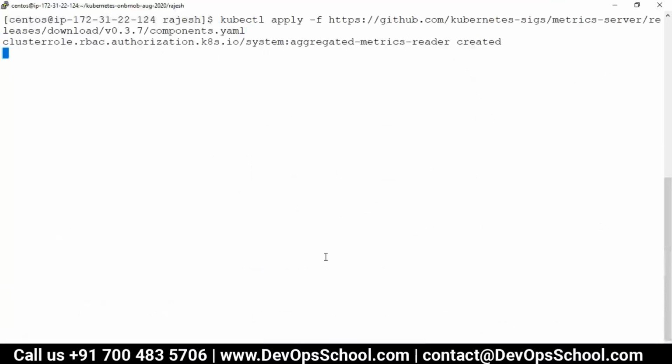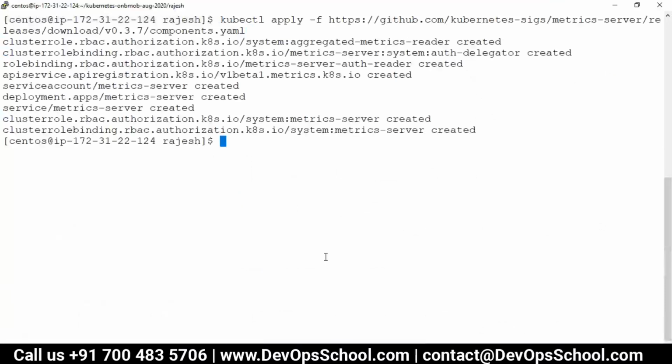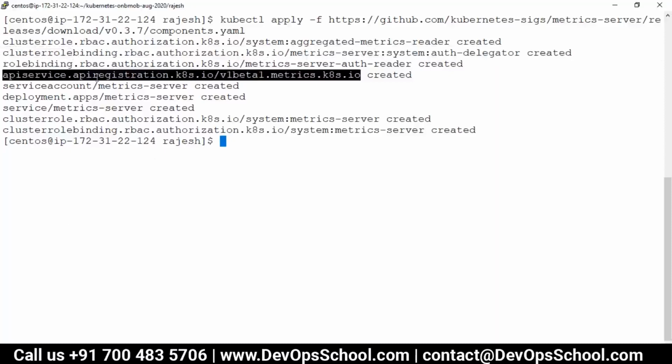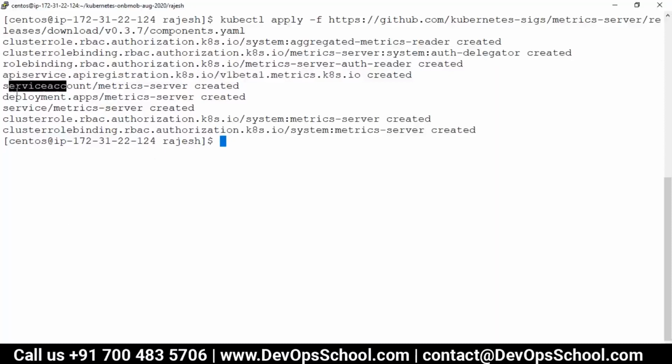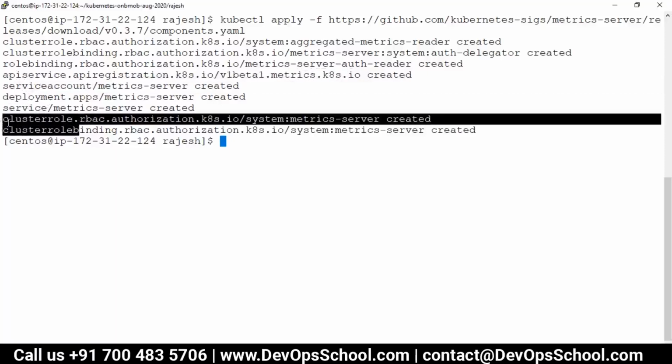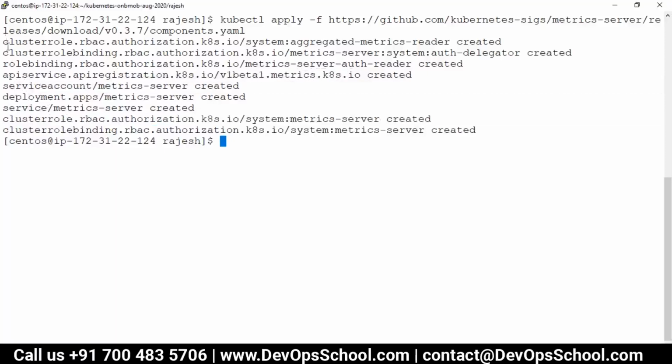I just run it. Now you see here, interesting thing, if you see the output, it created one cluster role binding. Some of the API service registrations also did. This is service account, deployment, service, cluster role binding. What exactly these are? We need to understand this in RBAC. So we'll understand this in RBAC. Okay, I got it here.